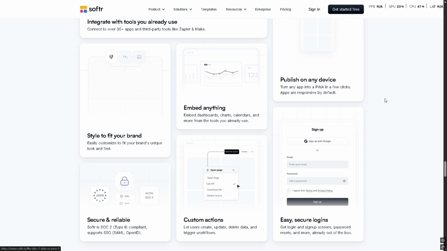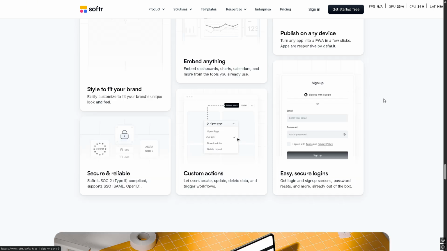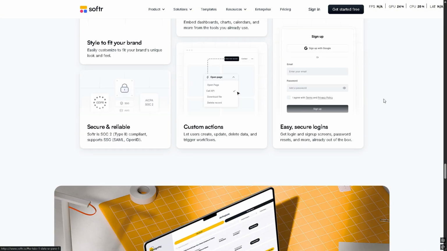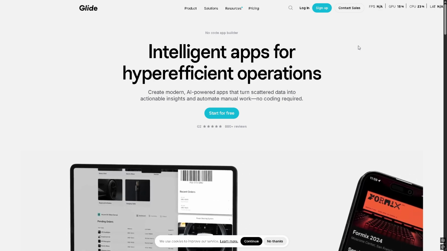If you're building something like a client portal, member site, or resource directory quickly, use Softr. Use Glide for mobile apps, inventory trackers, sales tools, or when you need apps that feel native on phones.